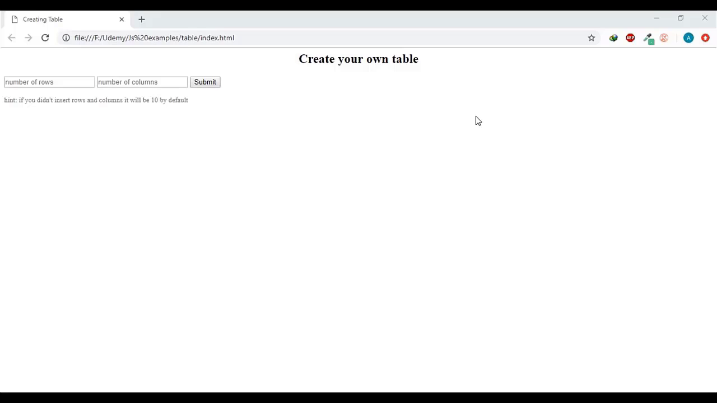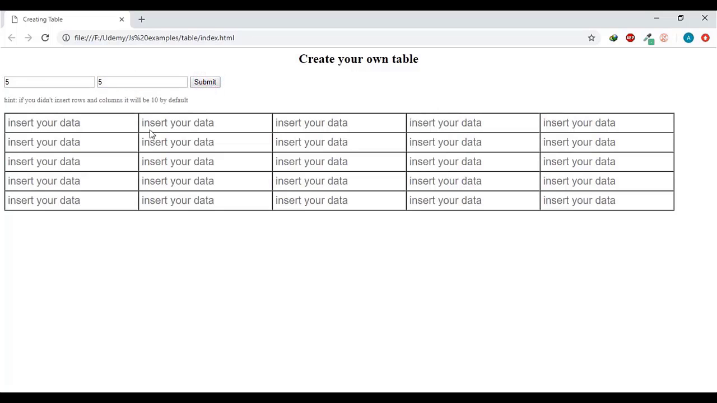Today's exercise is a usable exercise. It can be used as an application, and this application will create a specified table. So the user will just insert the number of rows and columns and click the button, so the table will be created. So let us try this. I will make the rows 5, for example, and also the columns, and submit.